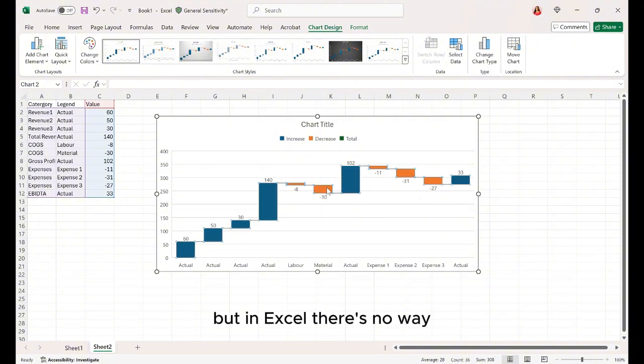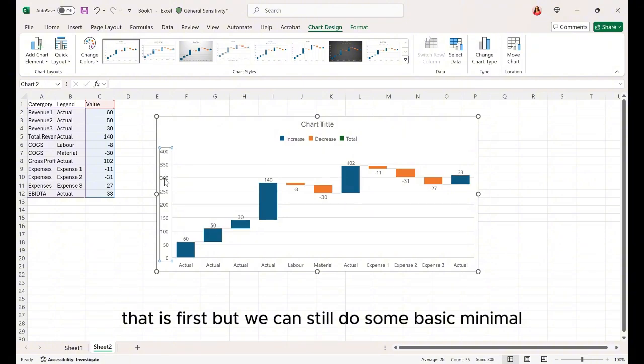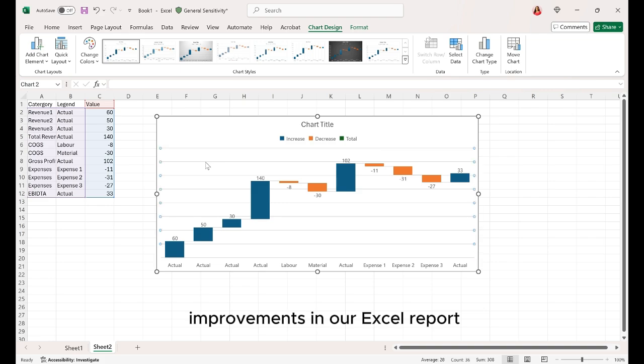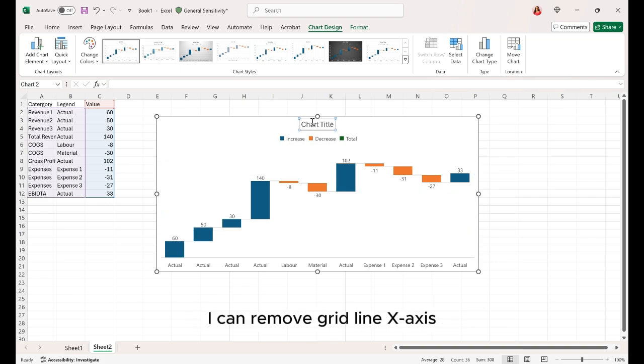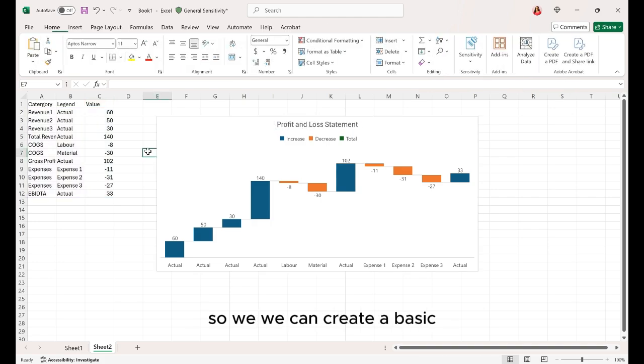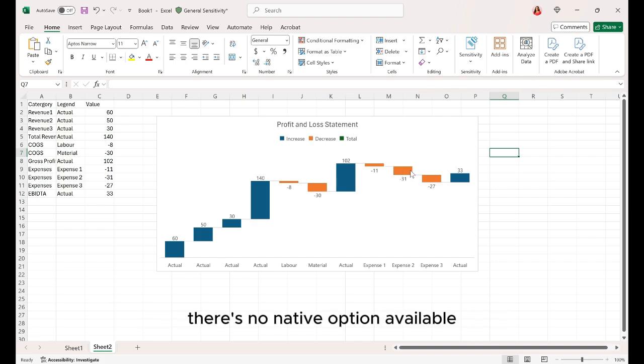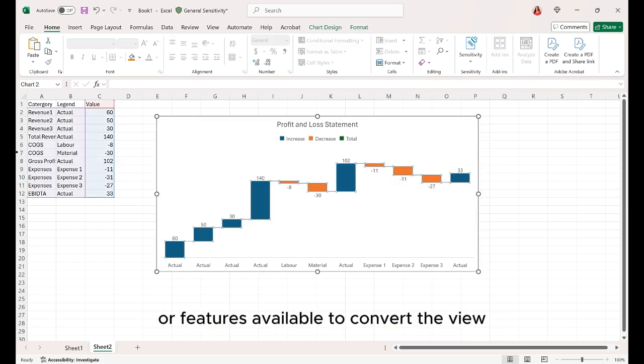But in Excel, there is no way I can club my labor and material together or my expenses together. That is first, but we can still do some basic minimal improvements in our Excel report. I can remove grid line, x axis, and I can give it a title, let's say profit and loss statement. So we can create a basic or a good enough version like this, but from this leading up to that kind of design, there is no native option available or features available to convert the view.